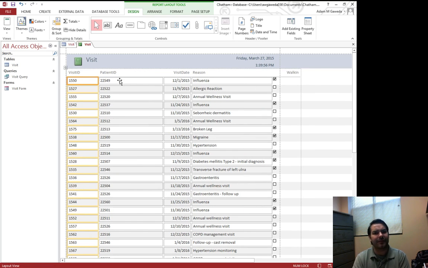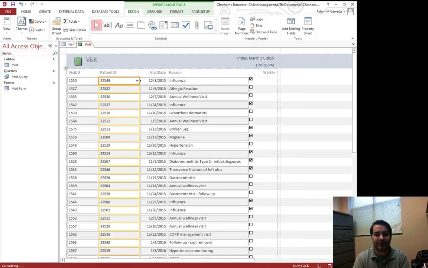I'm going to do the same thing with patient ID. I'm going to click on that 22549 and resize it inward as well. That just puts everything now into one page.